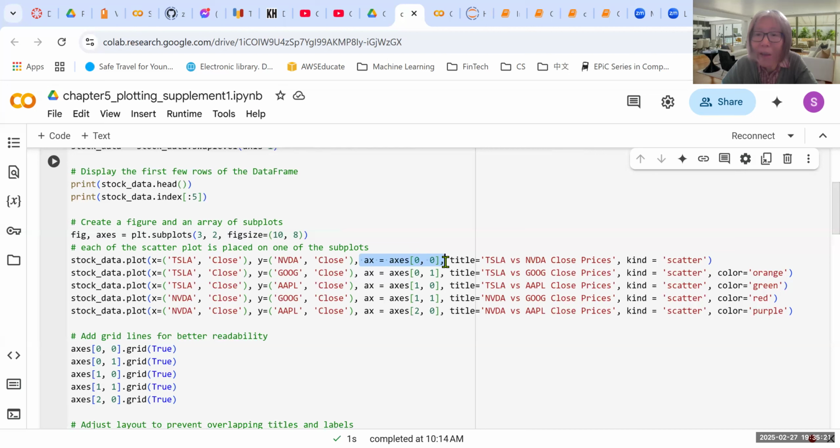It's ax, and with this, you can specify the subplot. So this is 0, 0, the first row, first column. This is the first row, second column subplot. Then the second row, first column subplot. This is second row, second. So that is where each subplot is supposed to be located. Using this ax argument, we integrate Matplotlib's subplot with pandas plot.